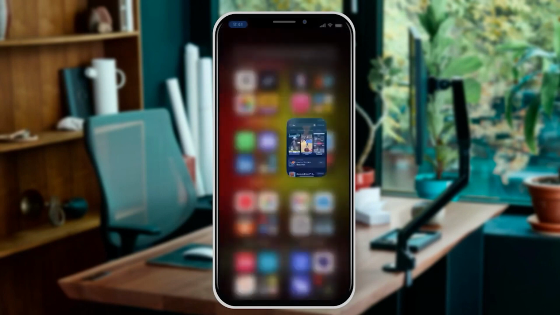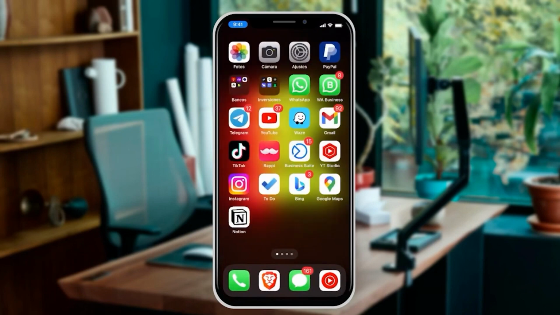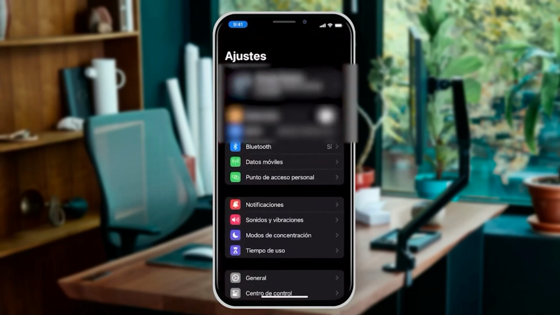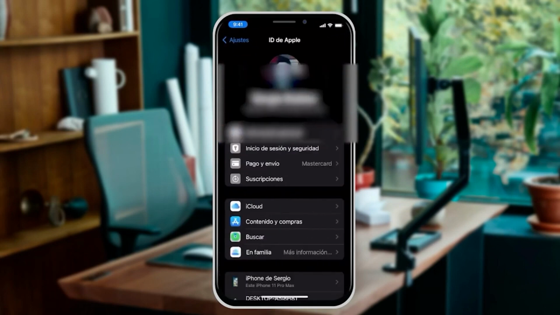And how do we do that? Let's go to Settings. We're going to navigate over here to this app called Settings. This app up here might show up as Configuration depending on what language your phone is set to. Once you enter here, your name and Face ID will show up at the top. What do you need to do there? Access Apple ID by tapping your name.